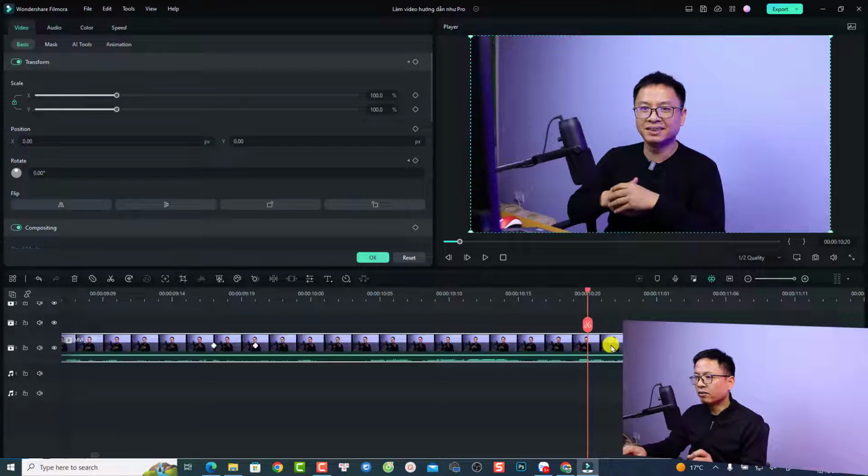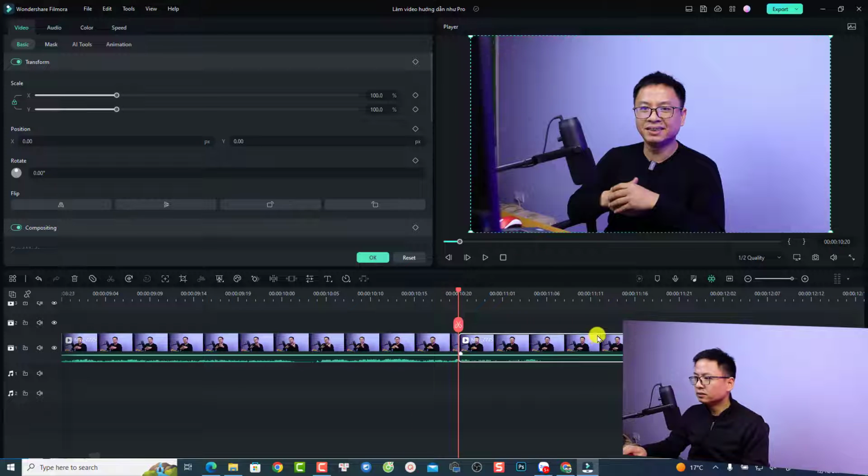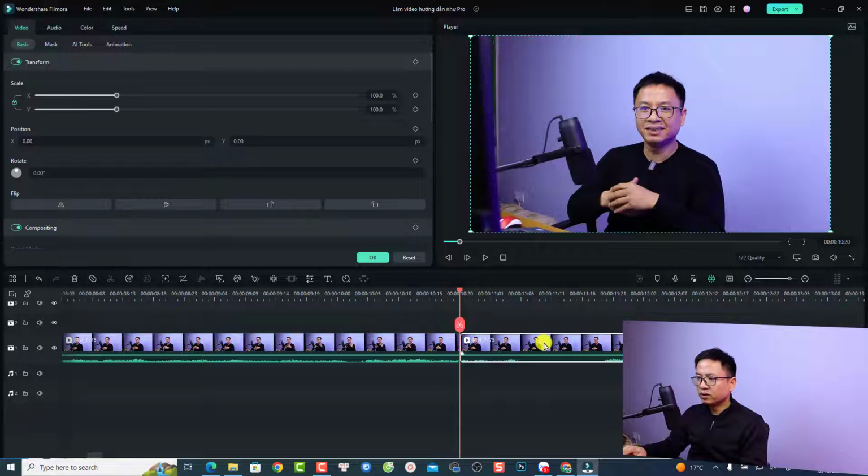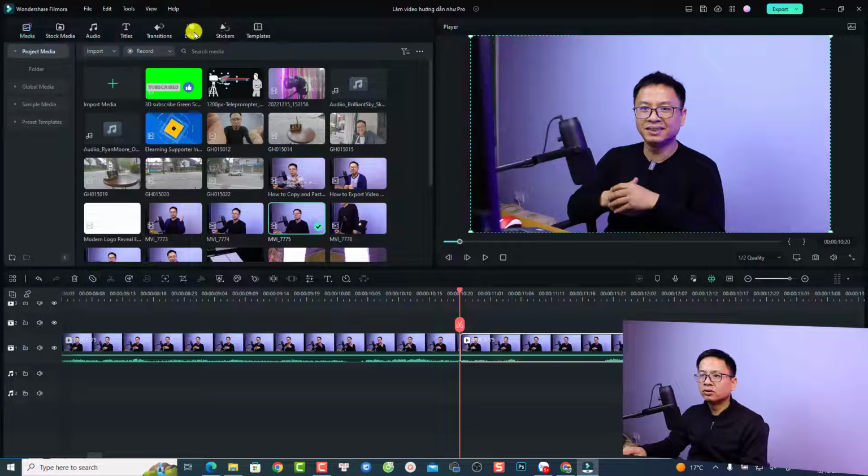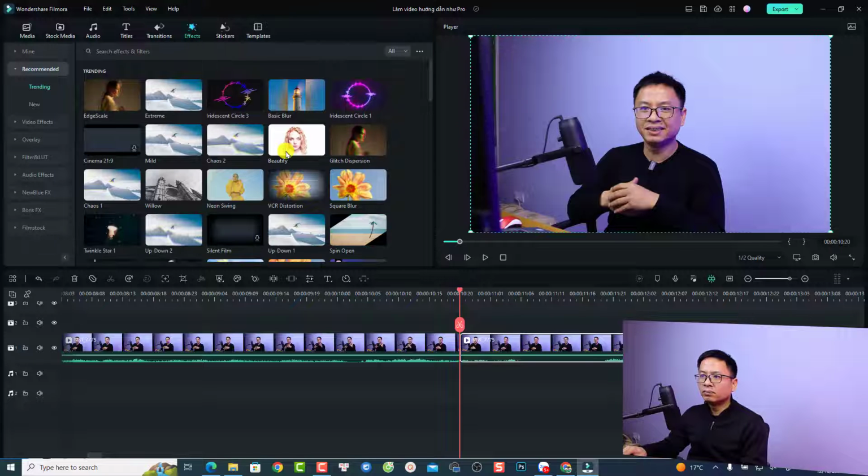And now if you want to keyframe the video effect, for example, I have this clip on the timeline, and let's add a special effect to this clip. Let's click OK, and now go back to the effect tab. I'm going to add this beautify effect to my video. All I need to do is drag and drop it directly onto my video.